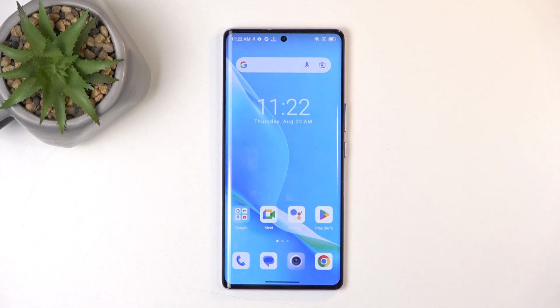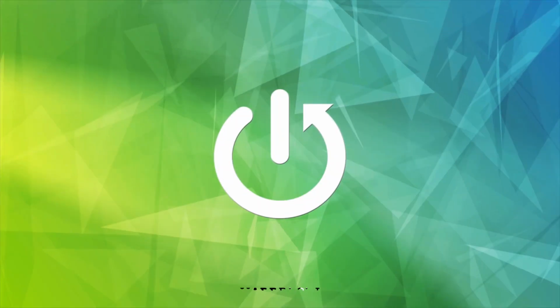Welcome, in front of me is a Blackview A200 Pro, and today I will show you how we can hard reset this device through recovery mode.